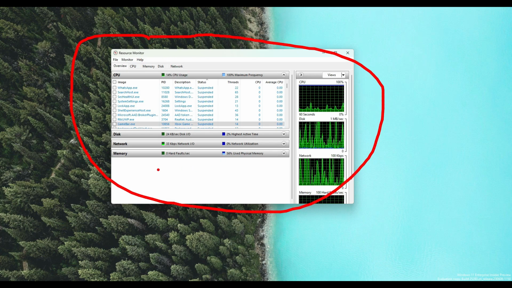I'm not going to go deep into it because this is going to be covered in a different video, but resource monitor is also a very useful tool. You can launch this tool from the start menu and check out what the details are, etc.